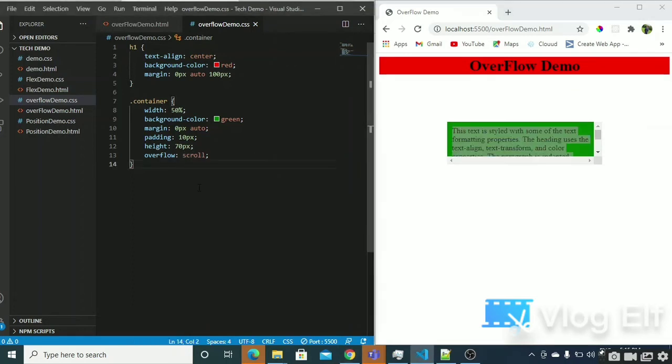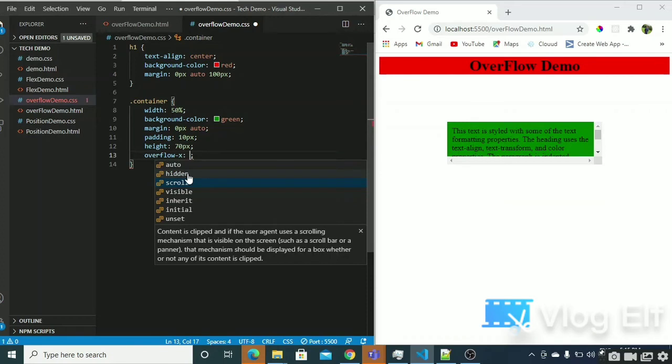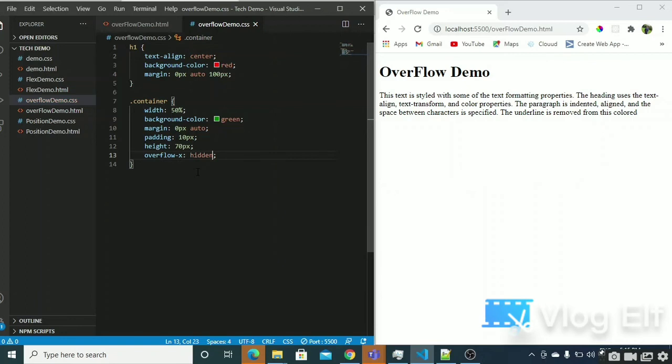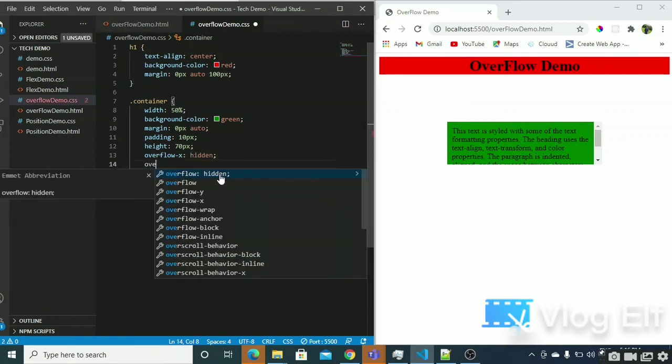So these are few properties related to overflow, and we can also control the overflow X and overflow Y. Suppose we can mark X as hidden. So the overflow X is hidden means we are not able to see the text which was coming outside the container. We can make overflow Y also as hidden.